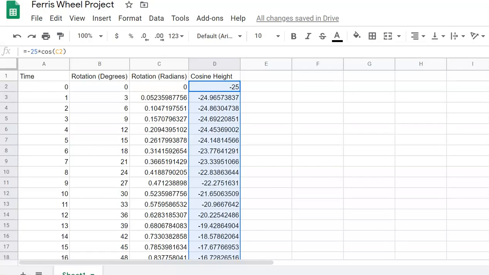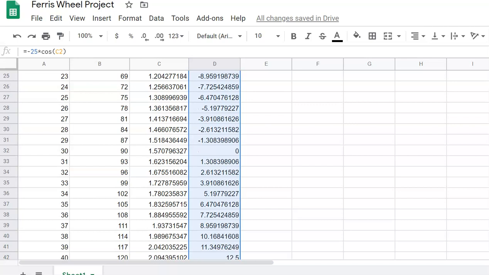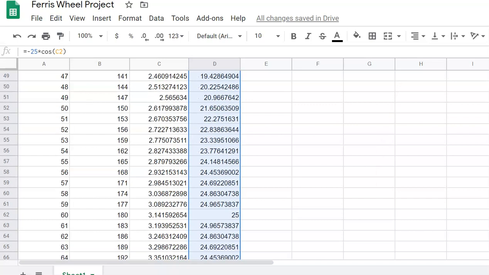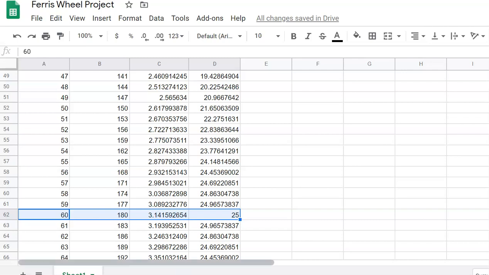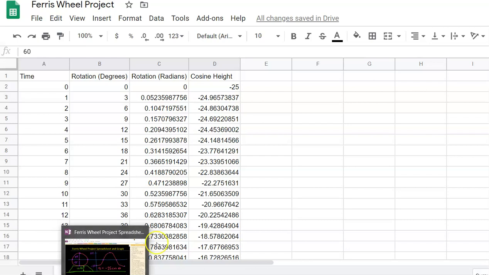Let's double check that. All right, so I'm just going to scroll down until I get to 60 seconds. All right, I'm scrolling down. All right, so here we are right here at 60 seconds, 25 feet, the maximum height. So it makes sense.